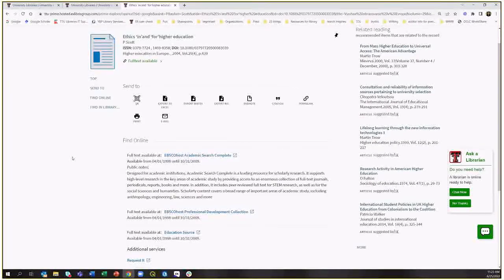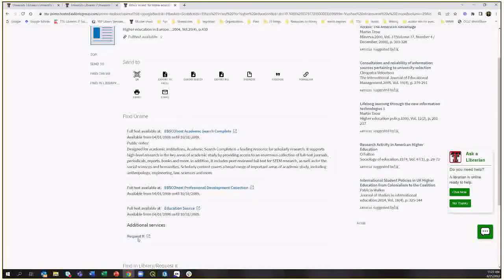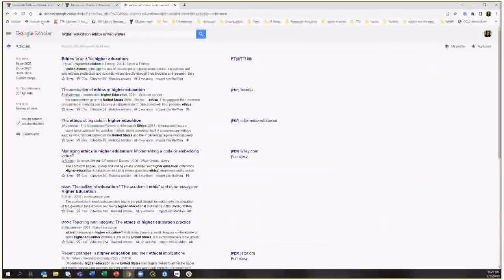If we didn't have these options here, we could still use our request it, and it would fill in the form for us, and we could just click submit. So it's really nice. The only thing you need to know about Google Scholar is it doesn't populate to a new window like a database does, so you have to click back to see your results.